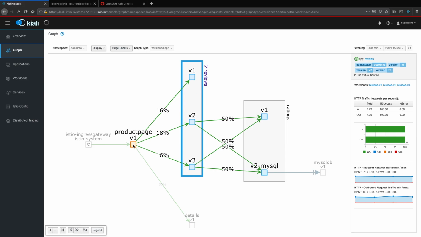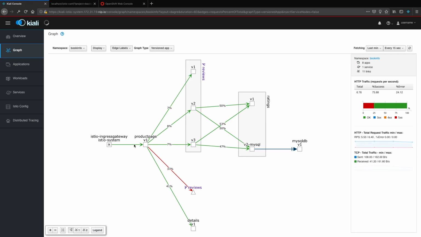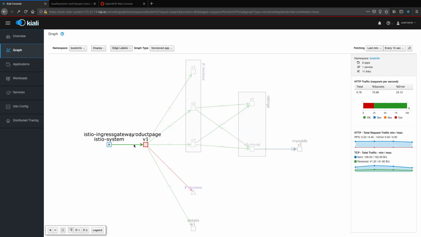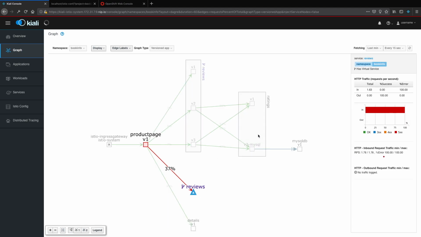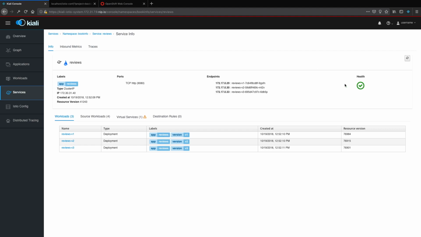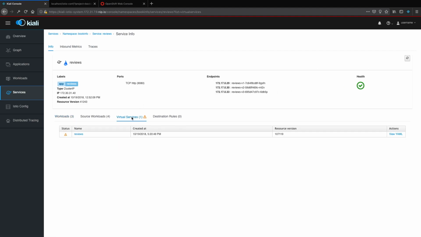And now the product page shows an orange icon, and now even worse, we have a red line going to this reviews service as a triangle. And this means that there is some traffic directed to reviews that cannot be delivered, and it's 37%, so this is pretty bad. And if we go to this reviews service, we see on the virtual services tab that there is a warning, so we go there.